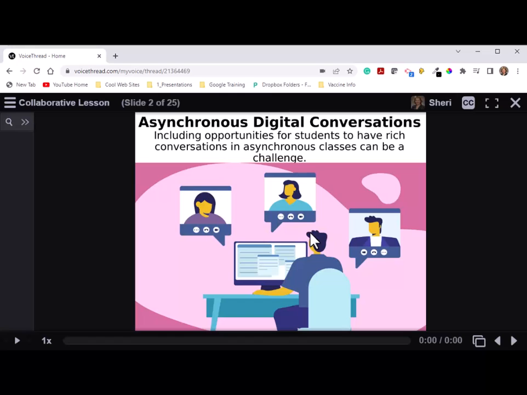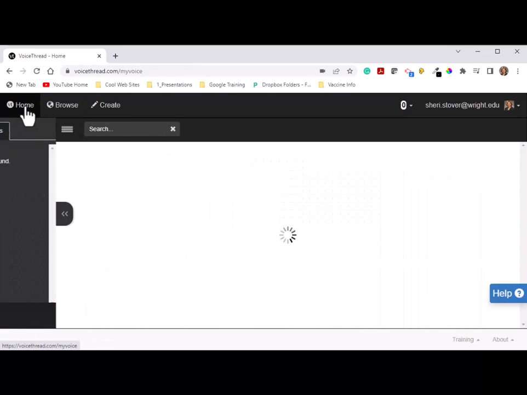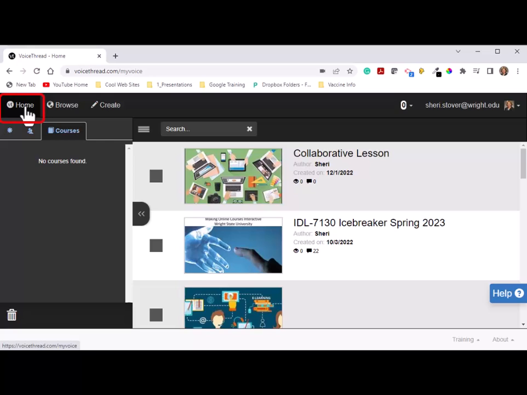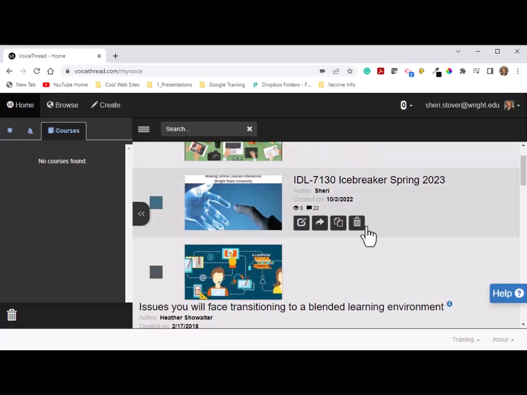Again, I want to reinforce this so much. You only need to be deleting VoiceThreads if you reach your free limit. Going back to the home page in VoiceThread, click on the Delete trash can to the right of your VoiceThread that you no longer want.